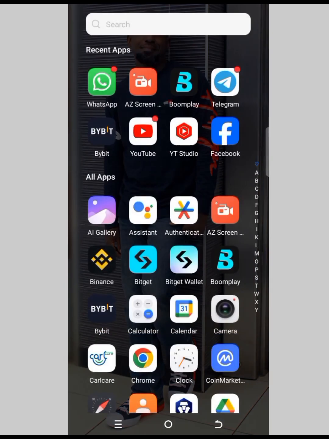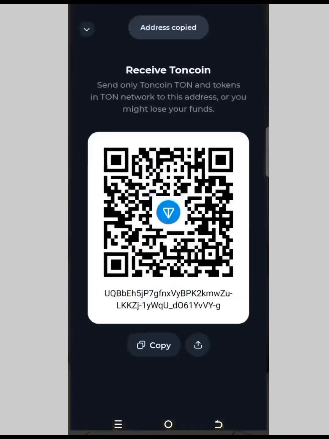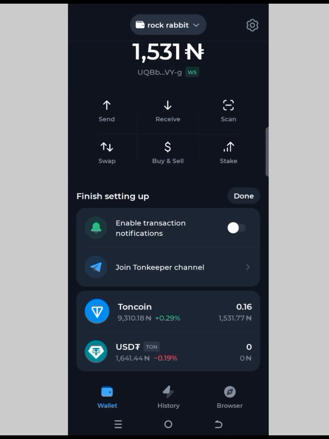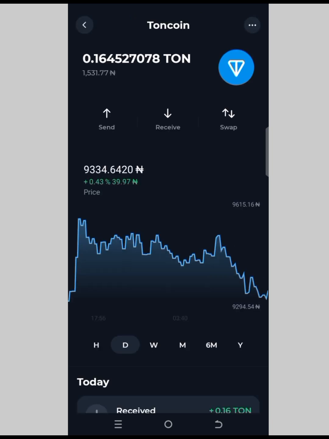So guys, you go back to your Tonkeeper wallet to confirm your transaction. So we're going to wait for a few minutes to confirm this transaction, guys, because we will need Ton for gas fee. If you are mining projects or coins or tokens on Telegram, you will need Ton for your gas fee. So we're going to chill for the Ton coin to drop in the wallet.